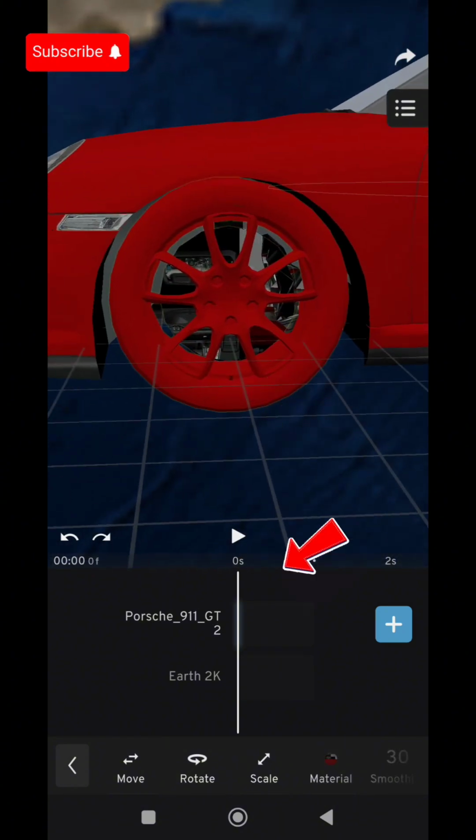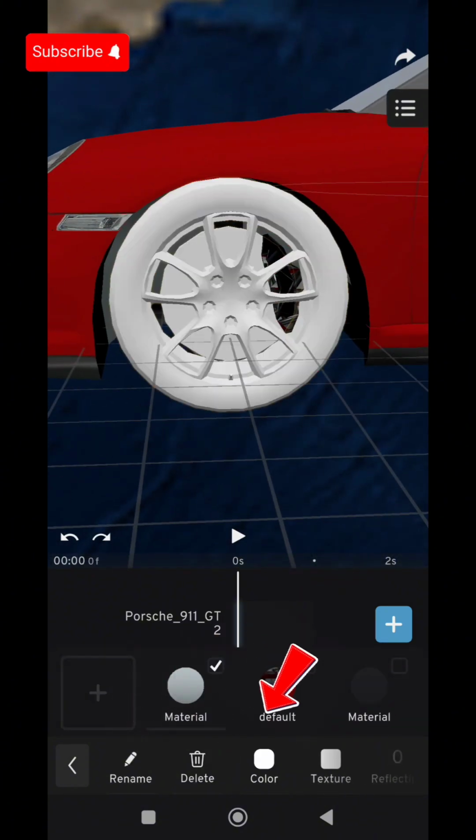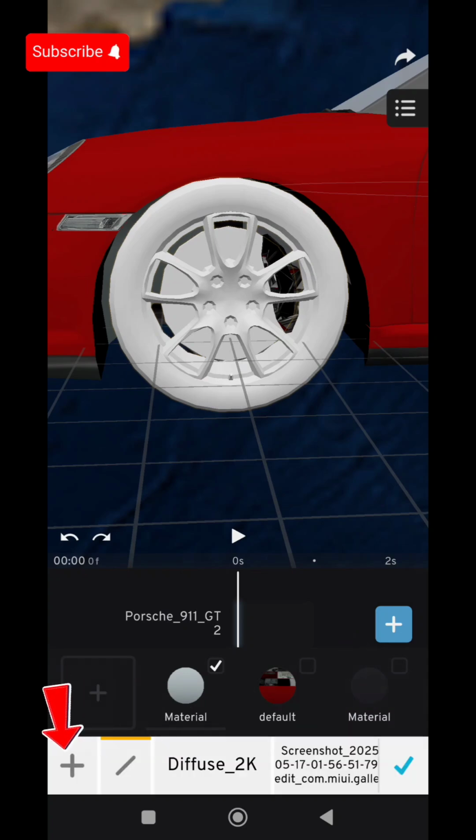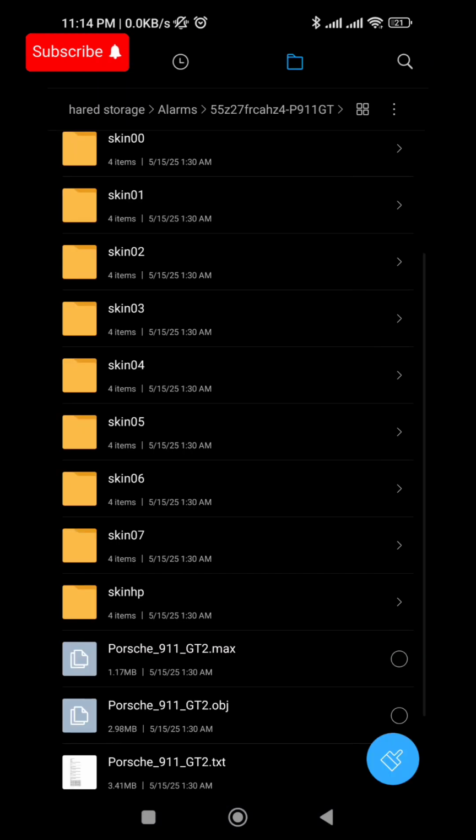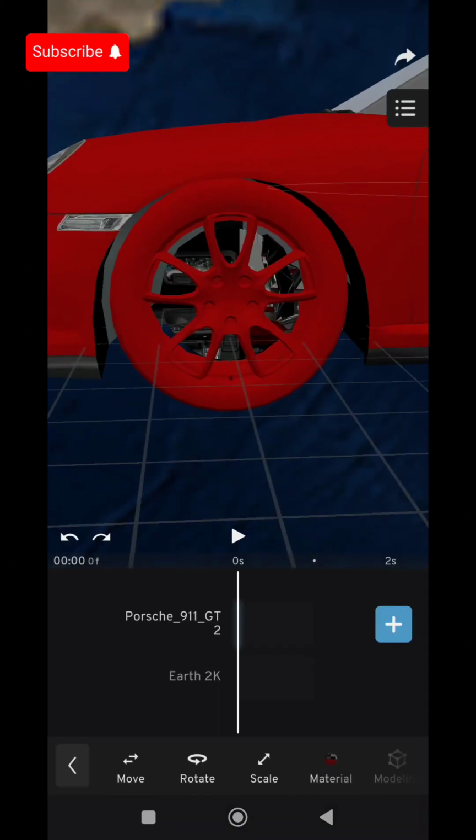Then tap on Tire of the Car, Material, plus icon, texture, and import. The texture of the tire you will find where you extracted the model. Do the same for all wheels.